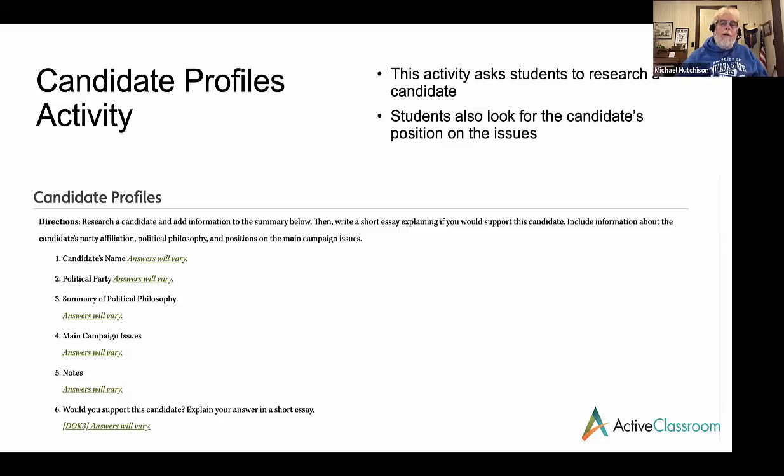And then again, like before, a DOK3 question concludes the activity. In this instance, the students explain in a short essay whether they would support this candidate. Yes or no won't cut it. They have to come up with a short essay that says, yes, I would support this candidate because I agree with his position on global warming, or I agree with her position about how to best handle the coronavirus, or whatever the issue is. And so, again, it teaches kids to think critically a little bit about their own political views and whether this candidate or that candidate would match up with that particular viewpoint.